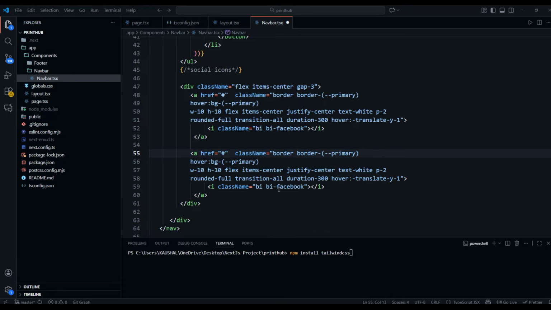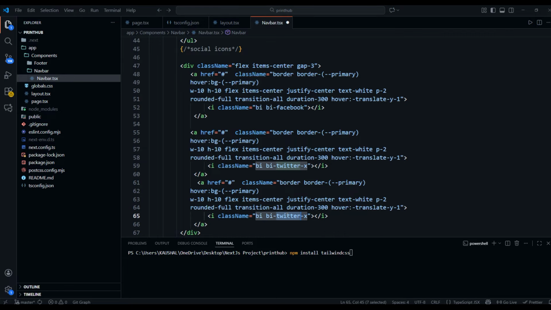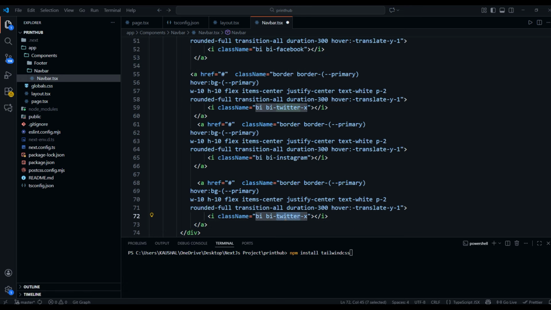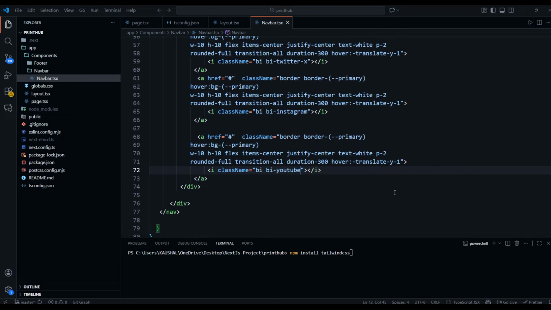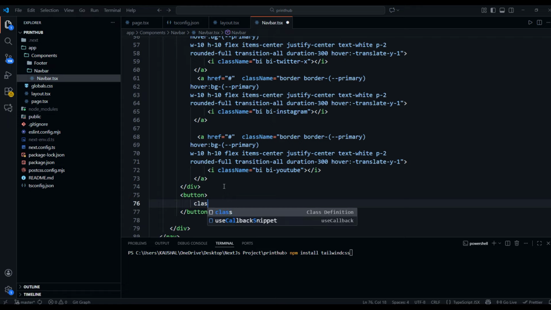Now this is for Twitter, so let's use Twitter X, and this is for Instagram, and this is for YouTube. So we have defined our desktop menu, and now the only thing that we need is the button. So let's define a button for our toggle button, right? And we need a class for our button.